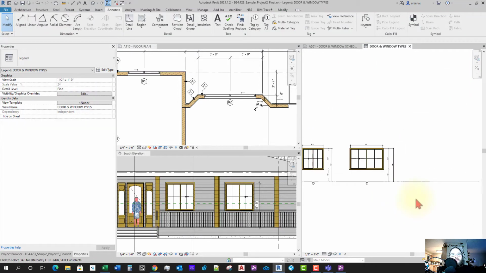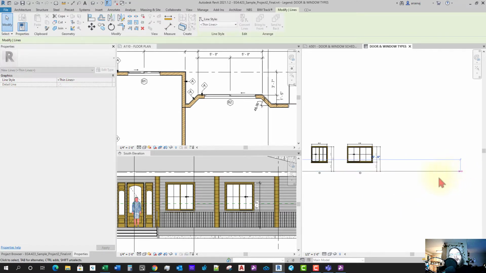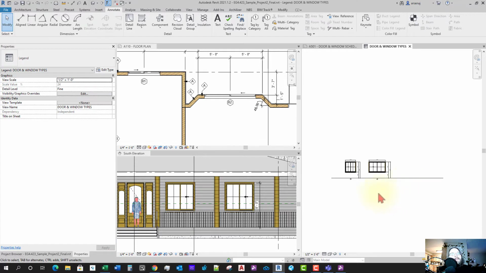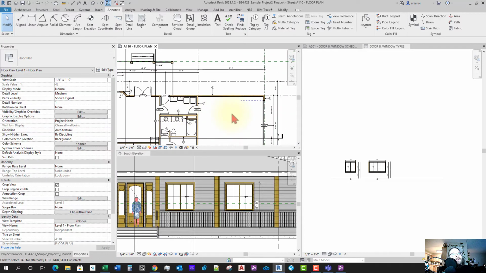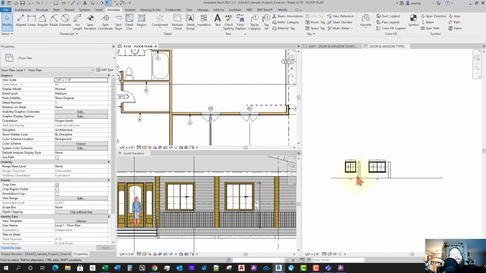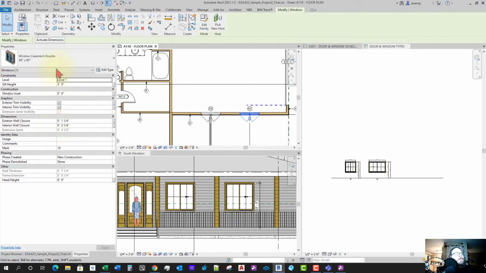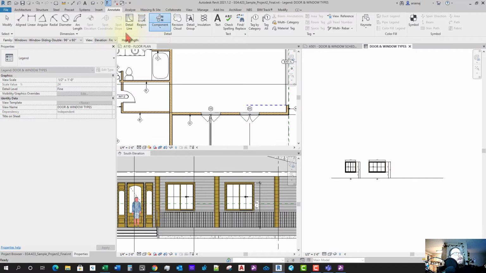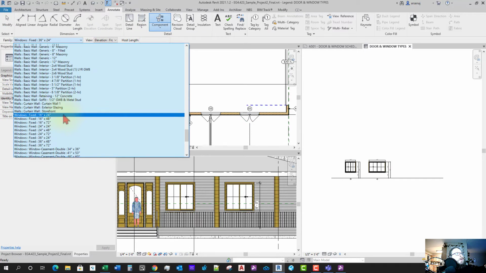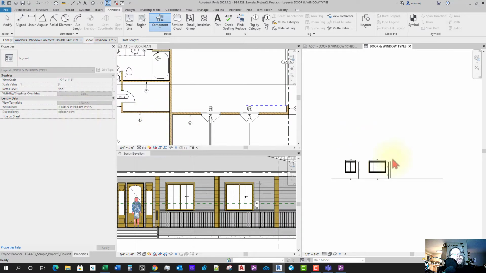There's several different ways to do these window legends, but for this exercise, we'll just do it this way. There's another way where we can make our windows actually into components so that we can create views and then place them that way. But I'm not going to do that for this project. So our next window is a casement, double 48 by 60. So I'll go back up to Annotate, Component, look for window. So window casement 48 by 60.